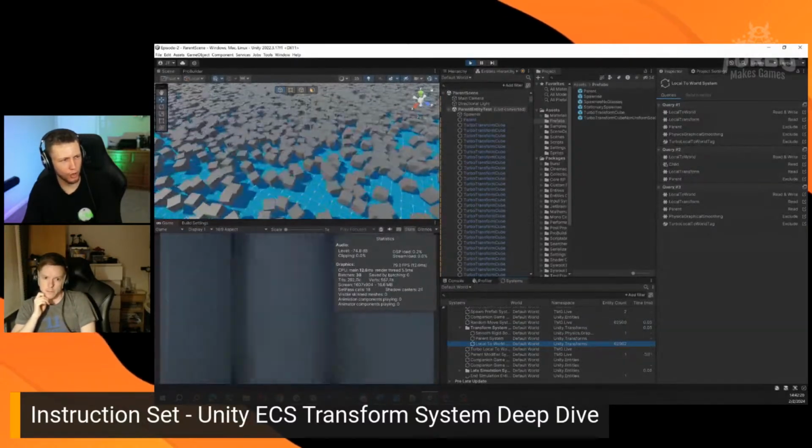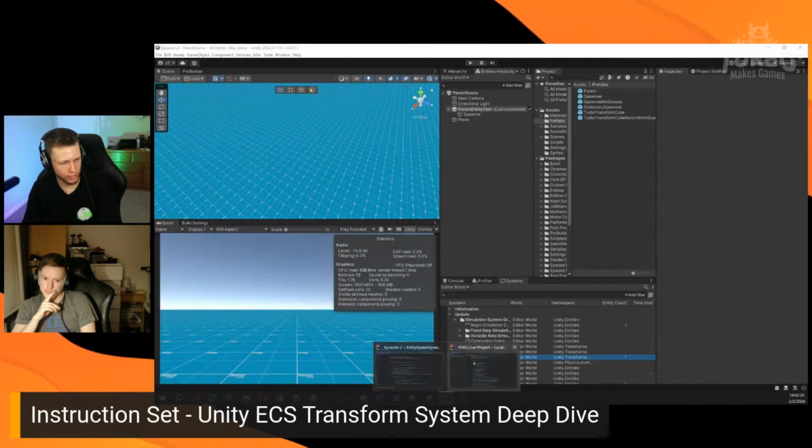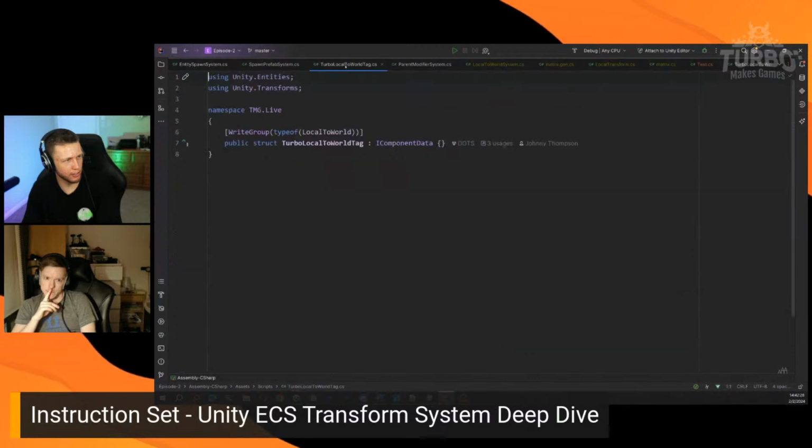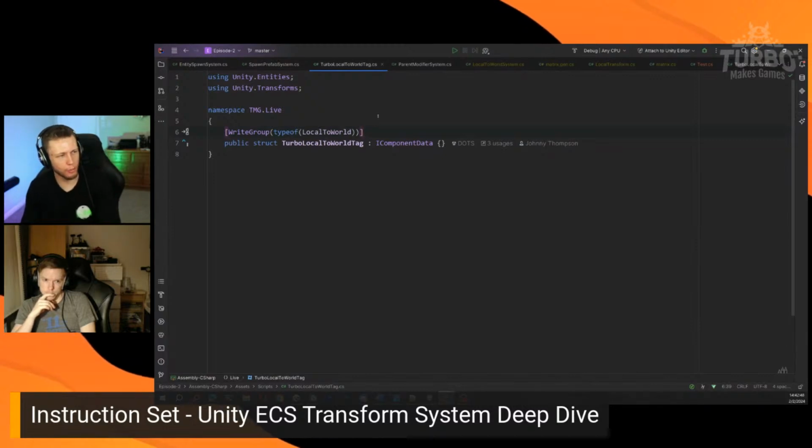Now, there actually is a way that we can overwrite the local to world system and use our own local to world system. So what I've done here is create this turbo local to world tag. This is an empty data component, and it has an attribute of a write group, where we pass in the type of local to world. I did a video on write groups on the channel a while back. Pretty much all of the theory for write groups is the same as in that video, but some of the code might be a little bit different for the particular implementation details.